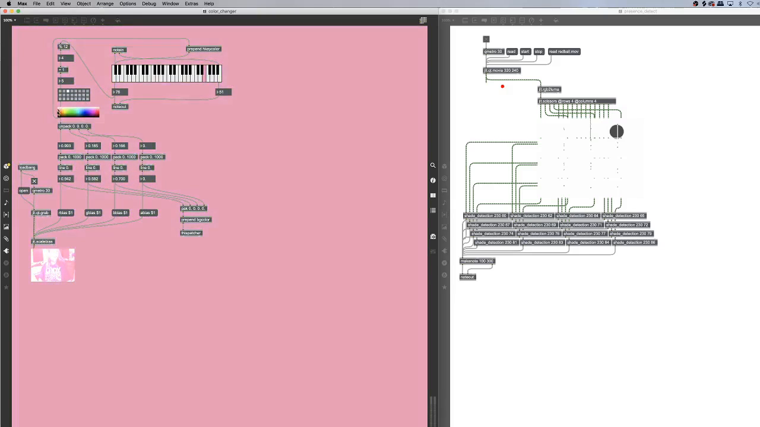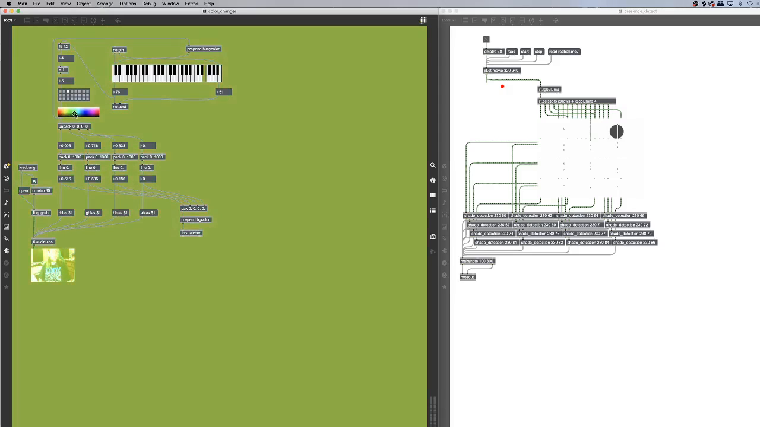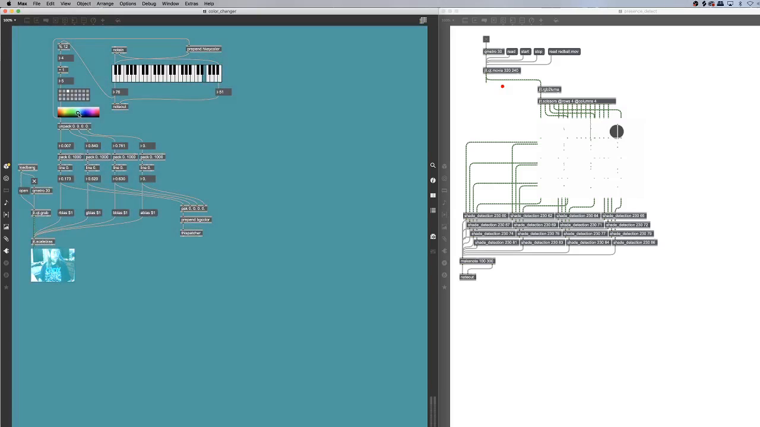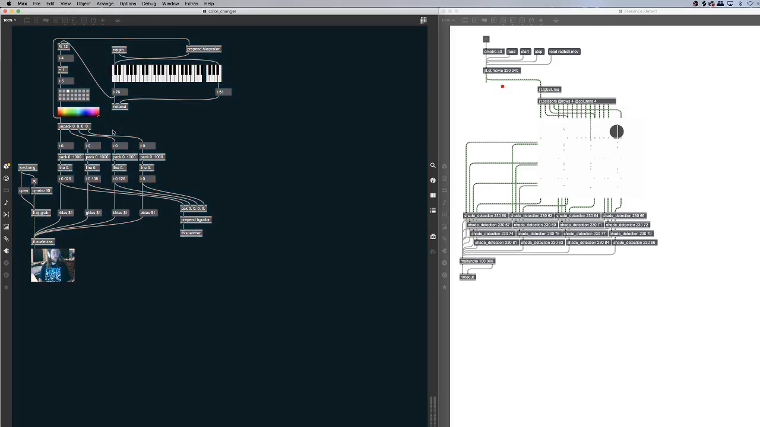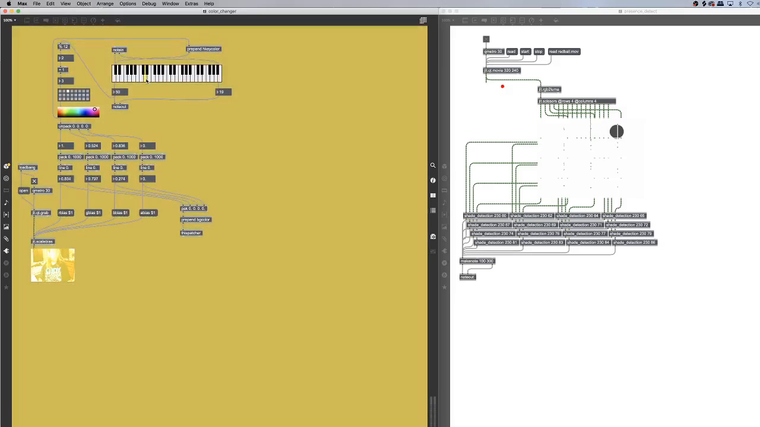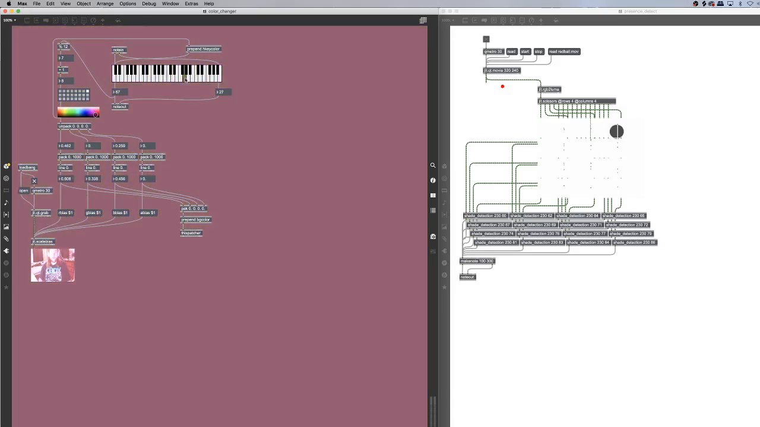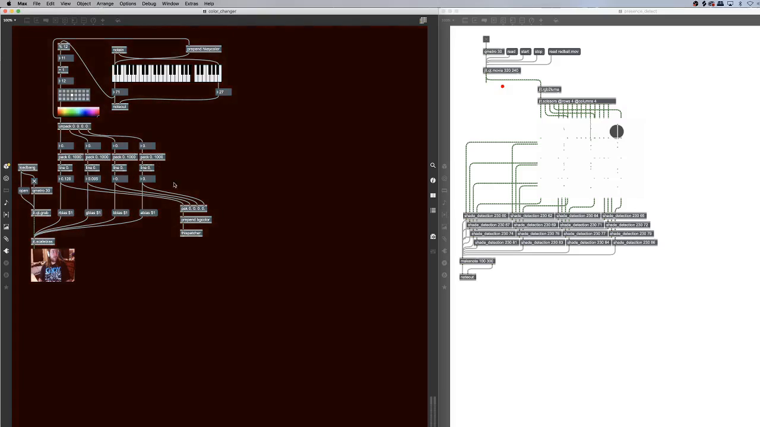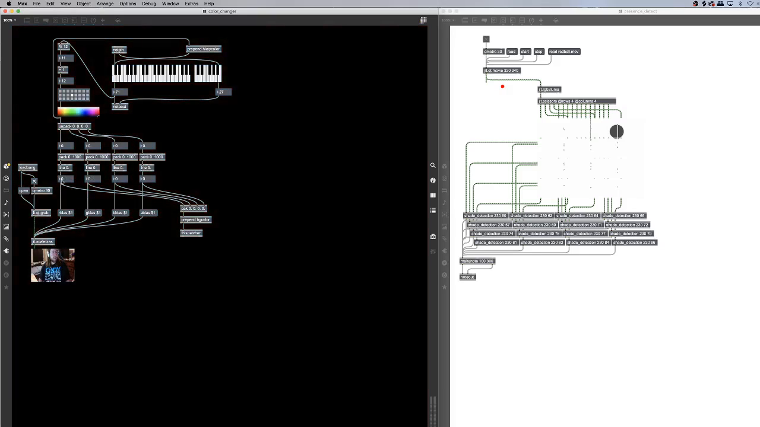You have this color swatch gradient thing that you can go over every color and it'll change everything too. And then you have the MIDI keyboard, and you can press notes to change the color. So I thought this patch was pretty cool. Really, the way it works is just using these numbers that it's reading from the color gradient.